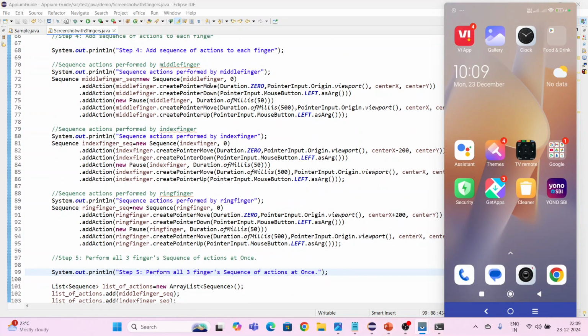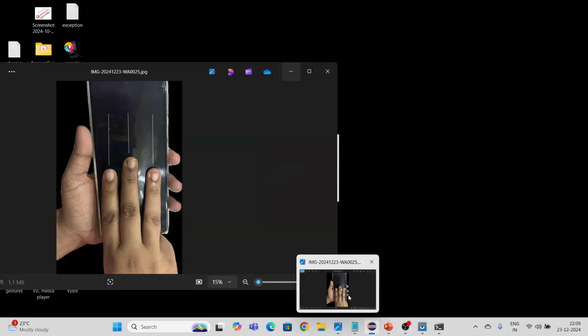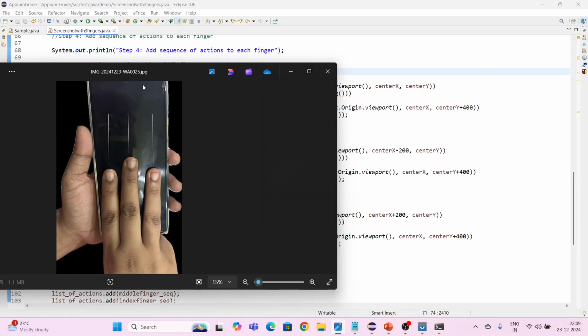This is what I did in the calculation. First, I moved my middle finger on the mobile screen. Then I touch the screen with the finger. Then I pause for 50 milliseconds. Then I move my finger from the center Y plus 400, which means I'm moving down. You may ask why moving down is plus. The height is calculated from top to bottom, that's why I'm using a plus symbol here.